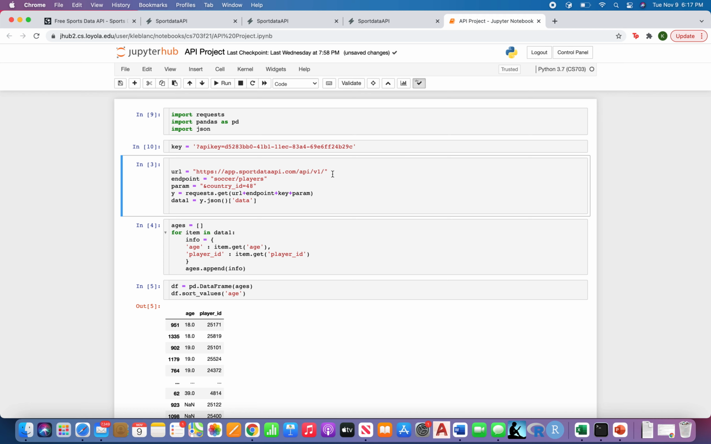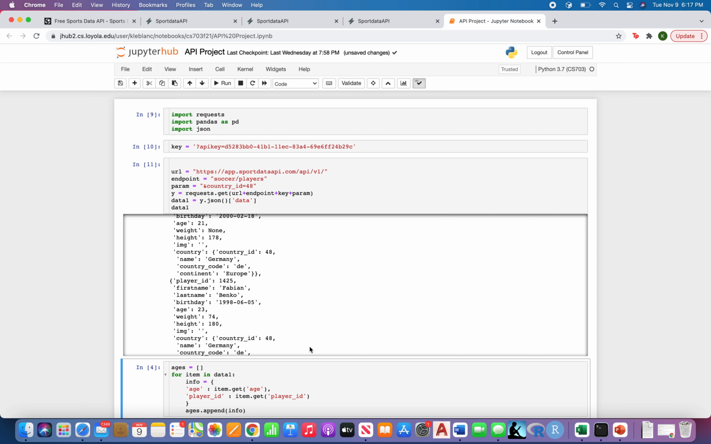And so we have our URL, our endpoint, which we're going to look at first, is soccer/players. So we're going to look at players here. For our parameters, we have our country ID, which is equal to 48. What that's going to do is let us look at players in Germany. And then we have our requests.get, as .get is what's necessary to get from this website. That's how you get the data from this API. And so now we're just going to add it in here so that we can see what it looks like when we call it. You see it takes a little time to run. We're getting a lot of data here.